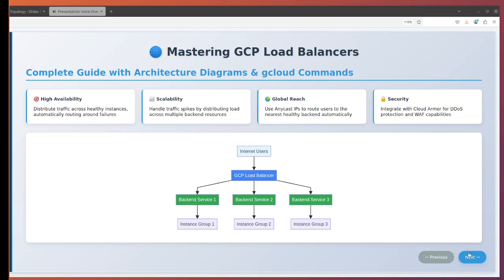Internet users connect to the GCP load balancer, which intelligently distributes traffic across 3 different backend services, each containing their own instance groups. This provides both high availability and scalability. Google Cloud offers the most sophisticated load balancing portfolio in the industry, with solutions for every architectural pattern from simple regional deployments to complex global multi-tier applications.